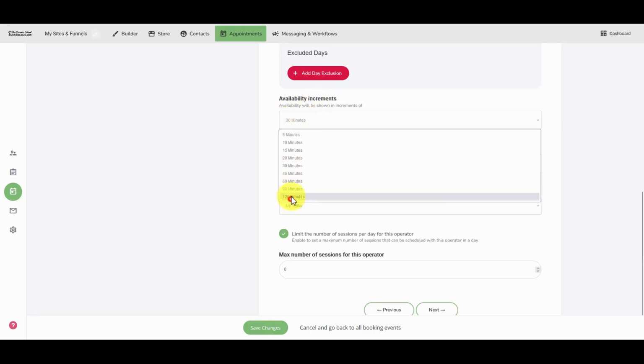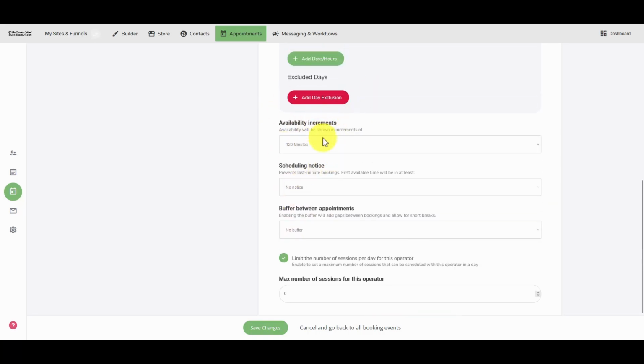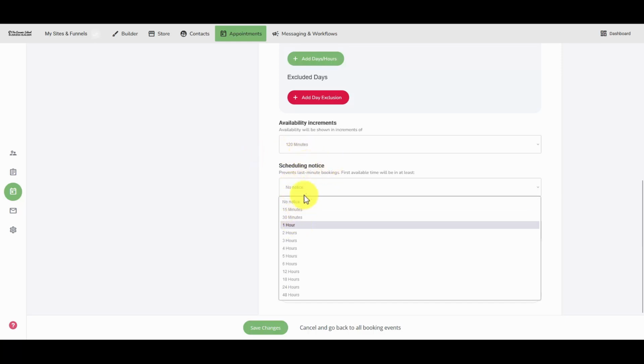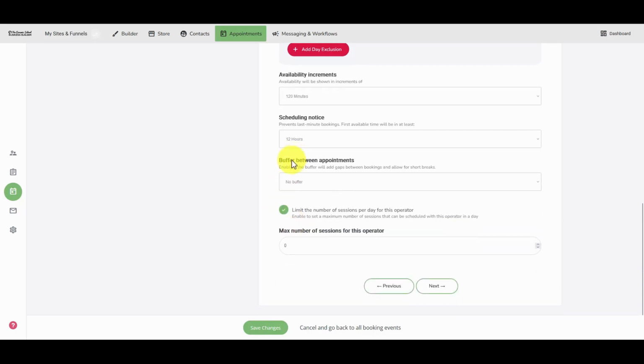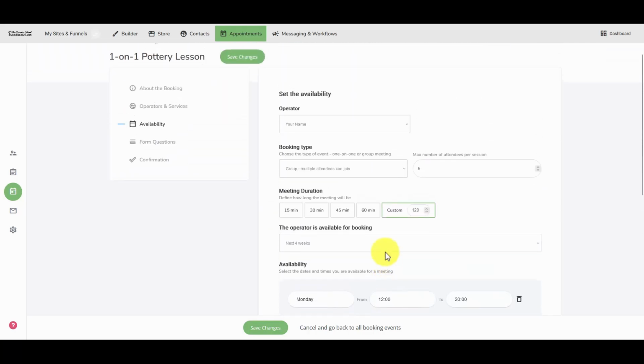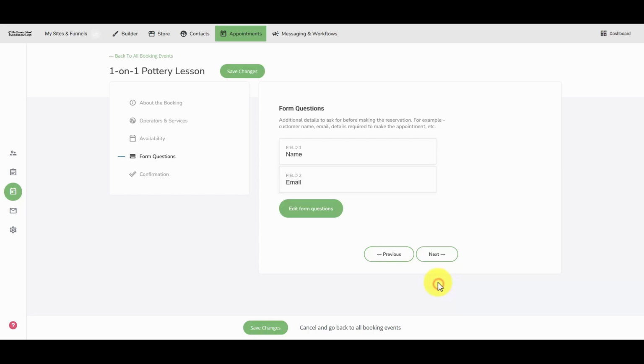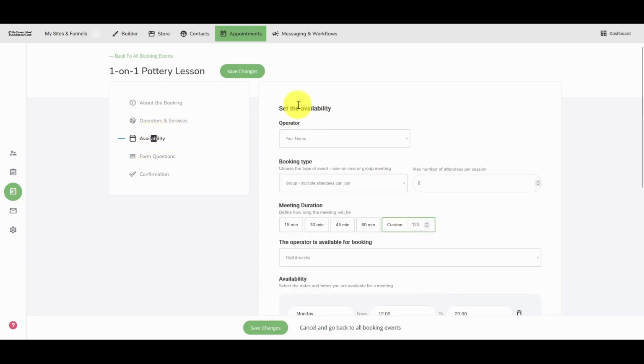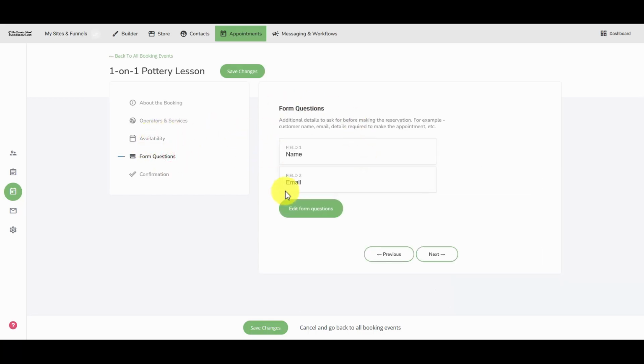For the availability increments, we'll say every 2 hours. For the scheduling notice, we'll say you want people to book at least 12 hours in advance. If you need a buffer between appointments, to tidy up or clean up, you can select that as well. And there we go, you can limit the number of sessions a day for this person, yes or no. So once you set your availability, you'll click on Next.